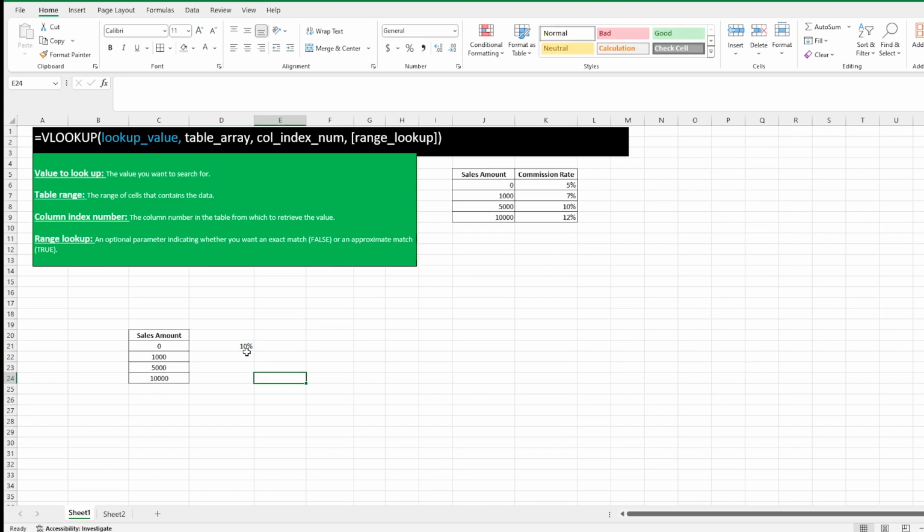Okay, that was my final example of this VLOOKUP. There are a lot of use cases and a lot of ways to use VLOOKUP, not only to find the information.